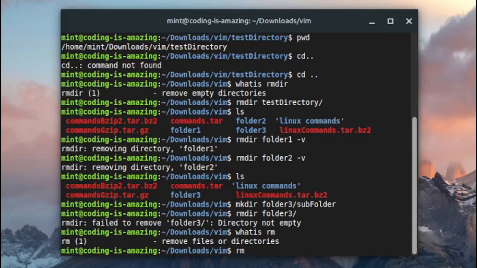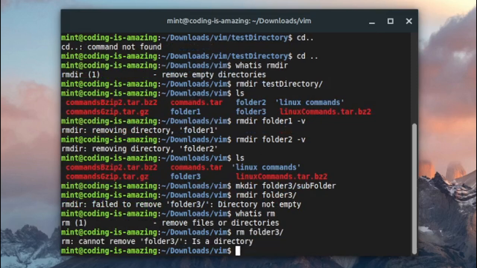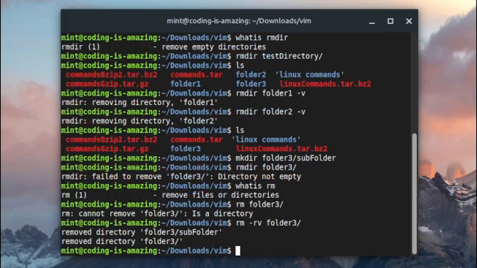So rm, and we also need a flag to remove it. If you do just rm and the folder, we will not be able to. So we need the flag here, which is recursive, and also verbose to get the message. As you can see here, it got removed because of the recursive flag. For the verbose flag, it shows you the log and the messages here. Alright, so we saw how to create a folder and how to remove it.